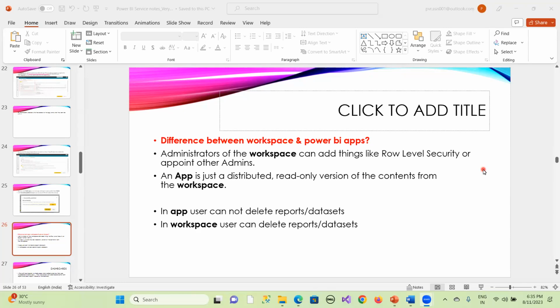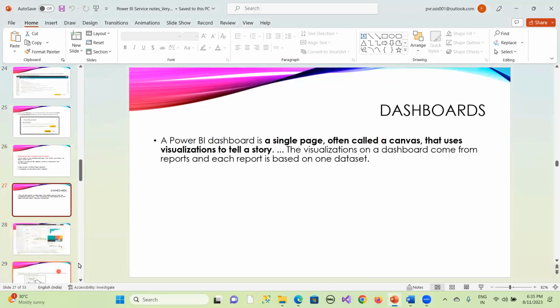Okay, so in the last class, in yesterday's class, we created a Power BI service account and we published the report in the service, and we have seen workspaces and the apps, right? So now today we'll see the dashboards. So what are dashboards? How can you create these dashboards?